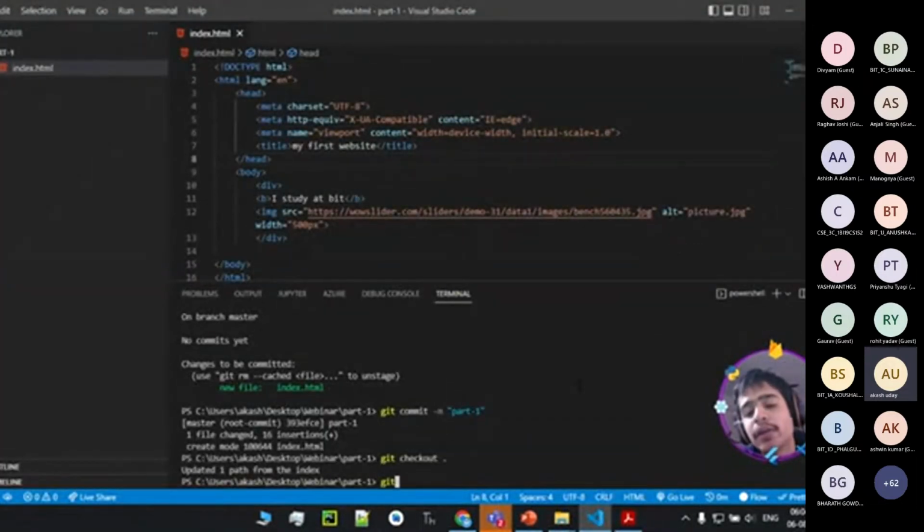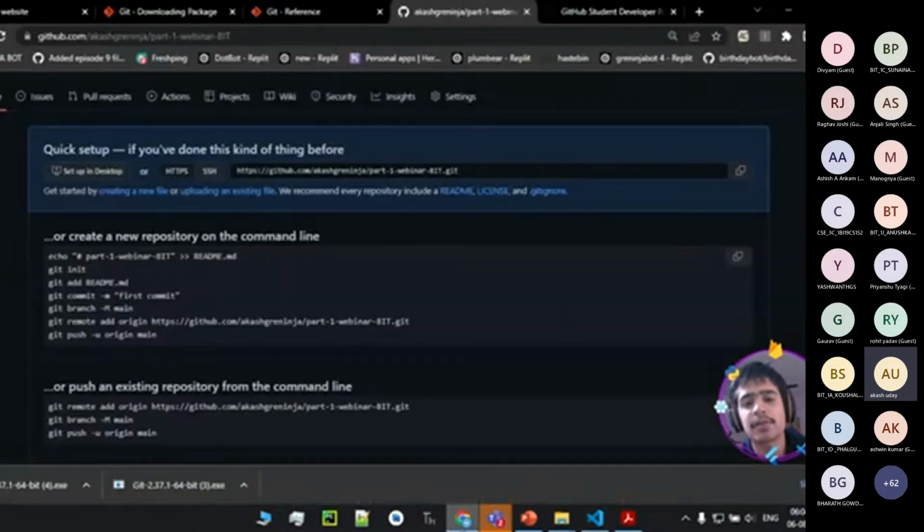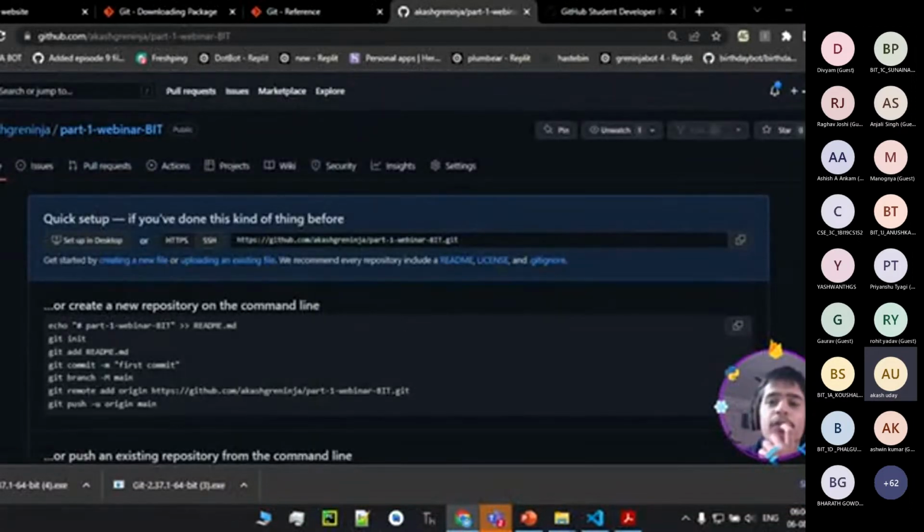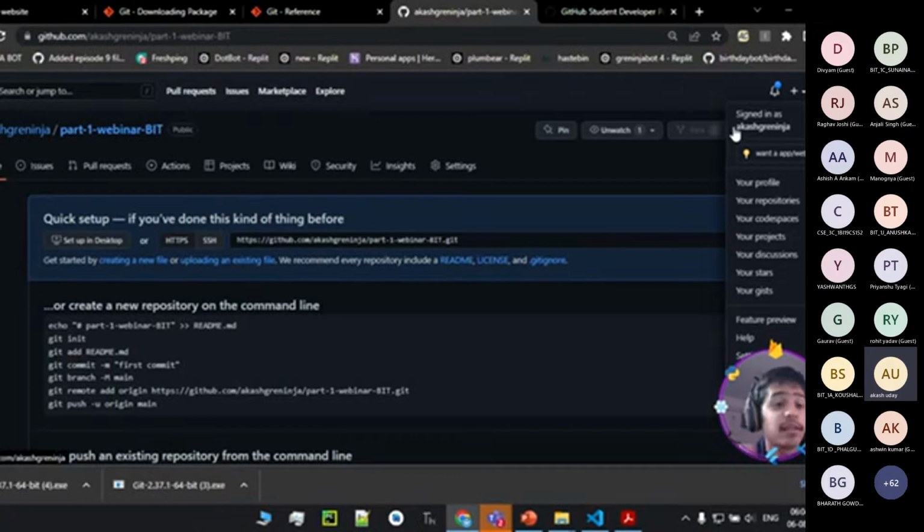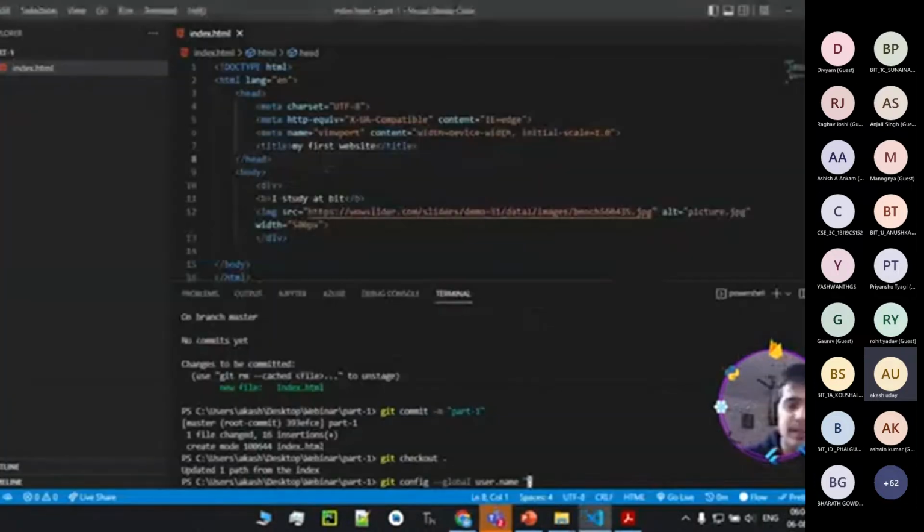So now what we are doing is just verifying with GitHub that I'm Akash, or whatever your name is. git config --global user.name, and then your username. Let me verify this. Go back to GitHub over here. On top, you can see your avatar. Signed in as Akash Grinja. This is mine. It'll be yours over here. So all you have to do is copy this and then paste it over here.